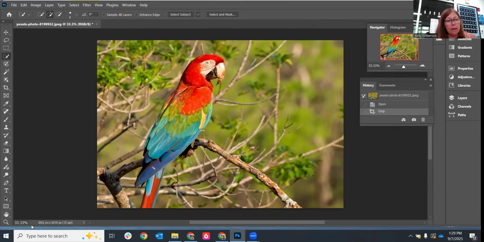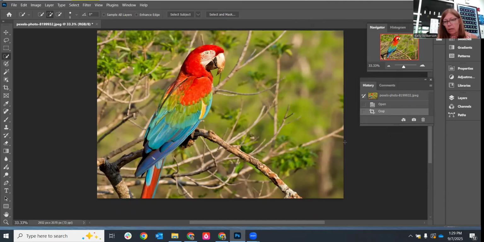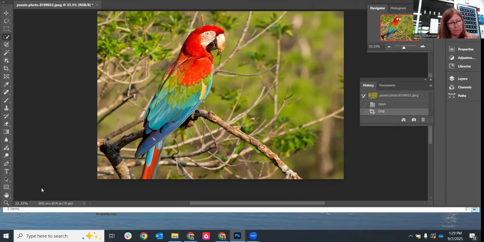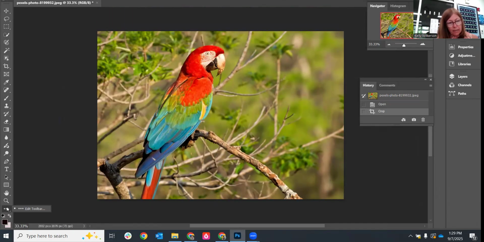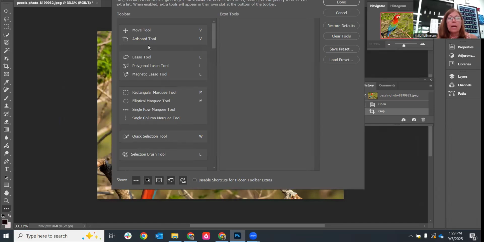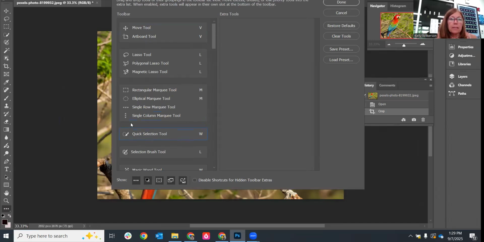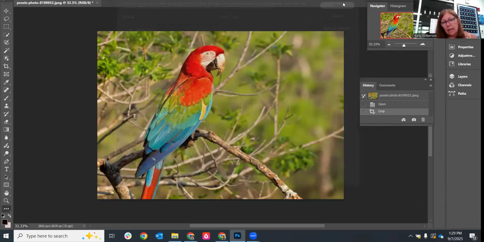If you're ever unclear about a tool, you can look for three dots in your Photoshop. You can find these three dots here in the toolbar. Click on the three dots, go to Edit Toolbar, and then look for the tool. So the Quick Selection tool looks like this. That gives me some idea what that is. So now I know that the Quick Selection tool is over here, and I'm going to click on that.